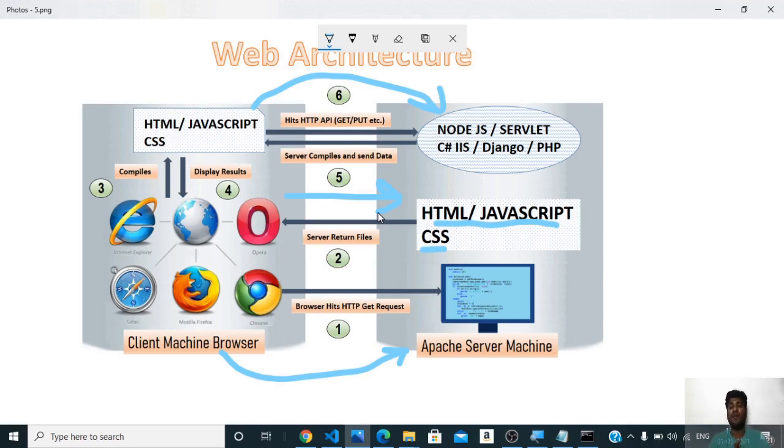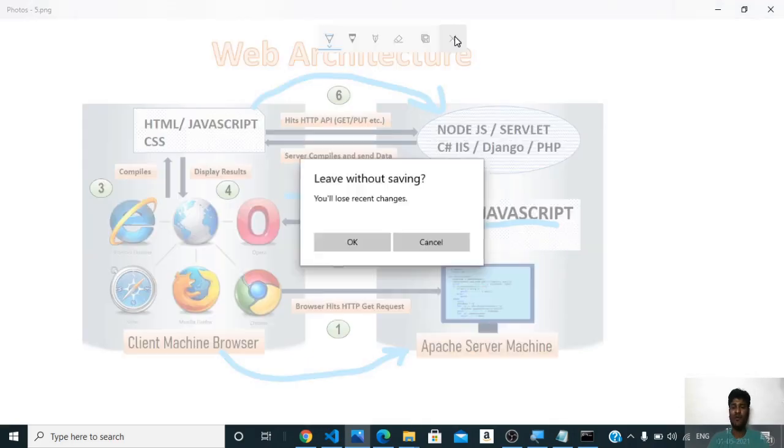In a similar way, there is a very subtle difference between PUT and POST. If you want to know this difference, I have already created a video on the difference between PUT and POST in the computer architecture series. You can go ahead and see it.